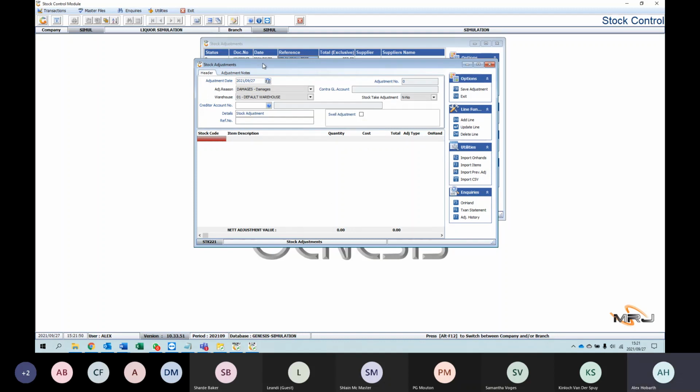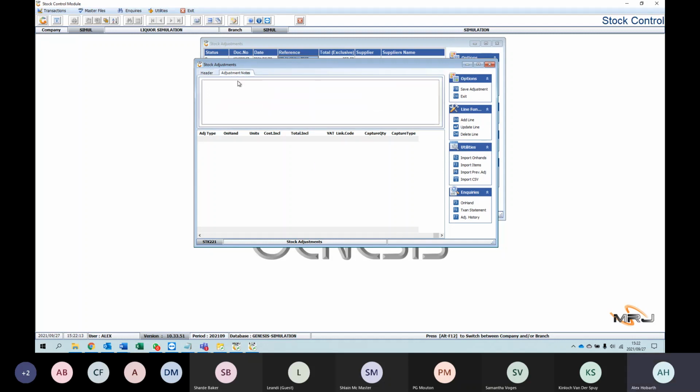Nice option here as well as under utilities, you get the import on hands, import items, import previous adjustment, or import the CSV, which will then populate underneath here. You can select your on hand, your transaction statement under inquiries, and you have the adjustment history. Here's adjustment notes.